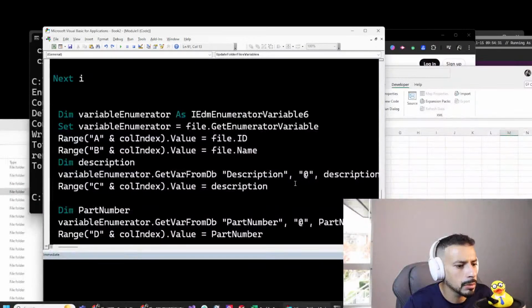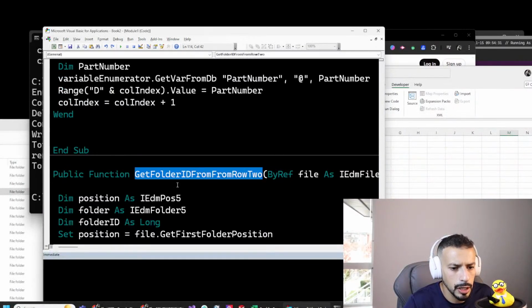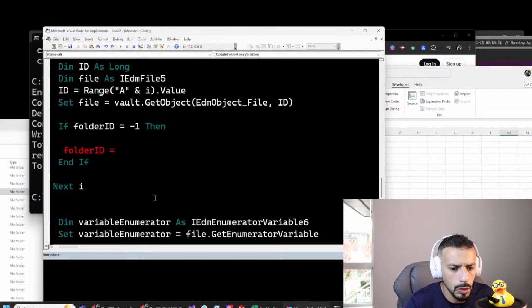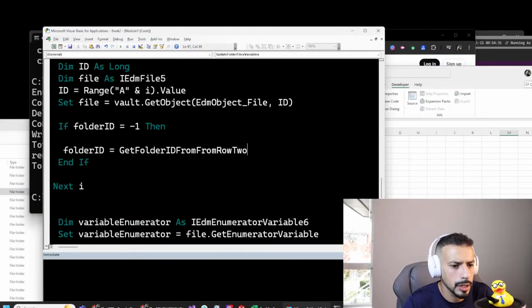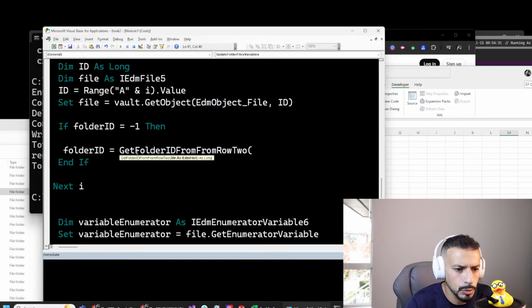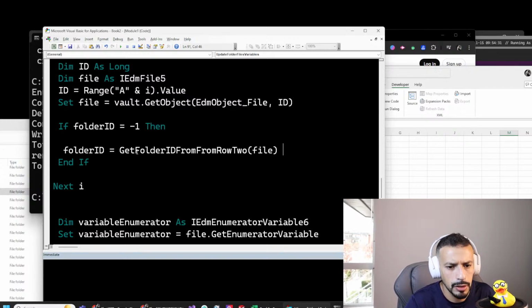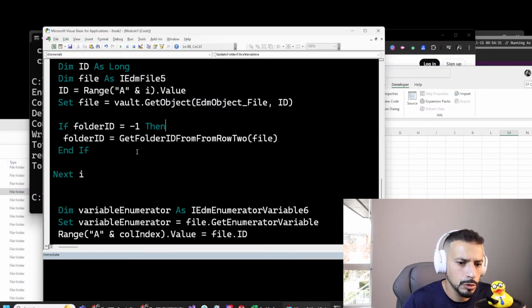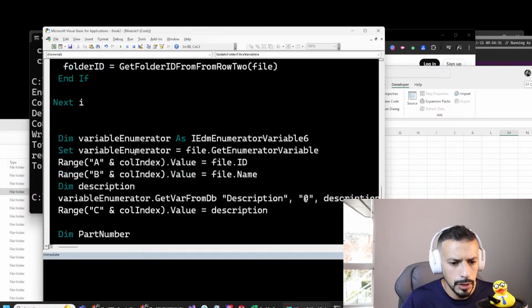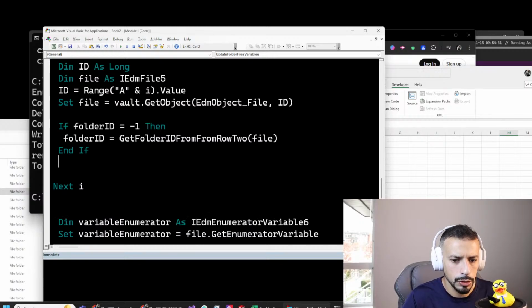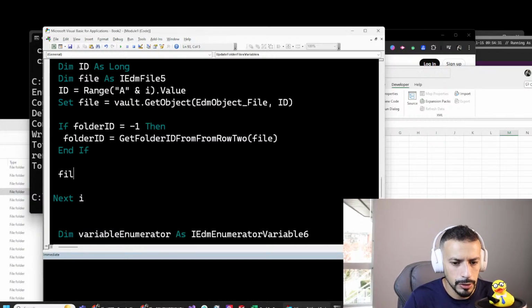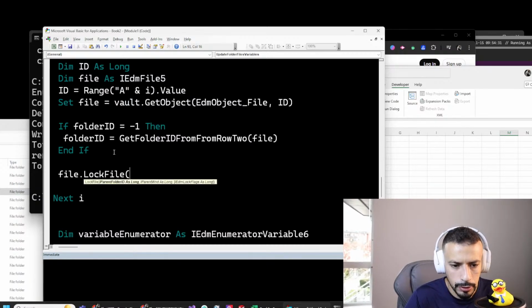I'm going to click on OK just to confirm that. I'll get the name of my method, go all the way up here and type in get folder ID from row 2, and then I'll put in the file. That way, I only have to do this call once in order to get the folder ID. So now that I've got the folder ID, all I need to do is start by checking out my file. So file dot log file is how you check out the file, and there you go.